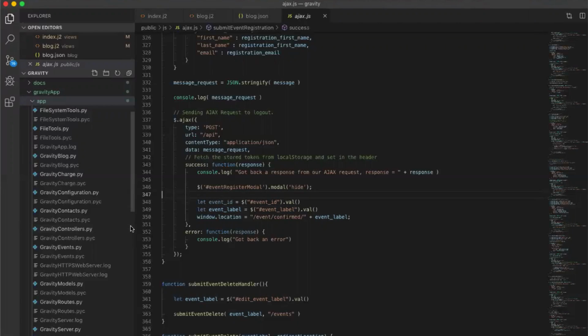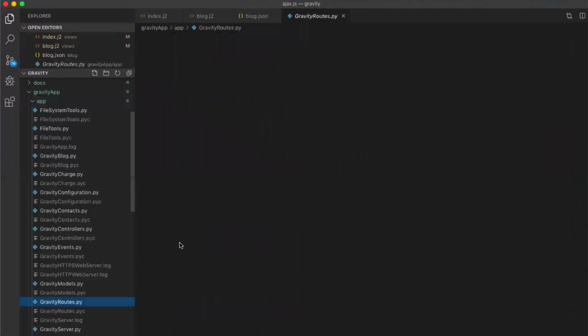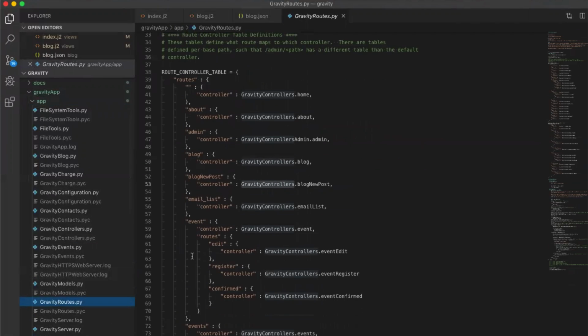But I do want to show you this particular example because it's kind of like how any new page would work. So if I want to create a dashboard page, what I would do is first go to Gravity Routes, and I try to keep everything in alphabetical order as much as possible. So I'm going to copy this.